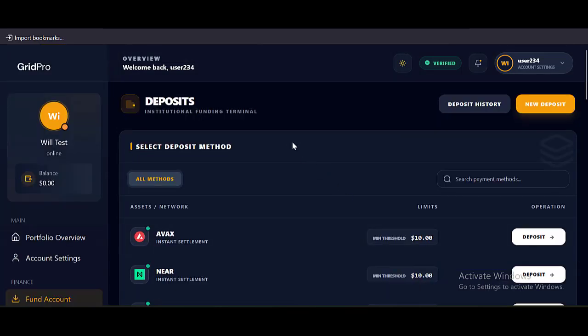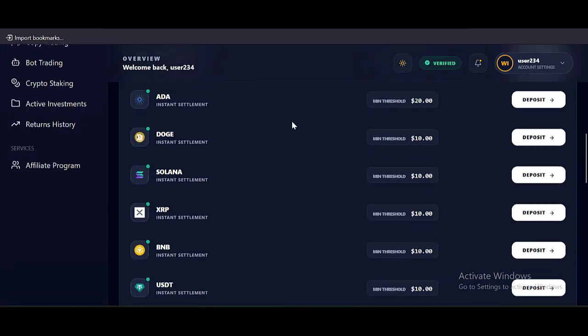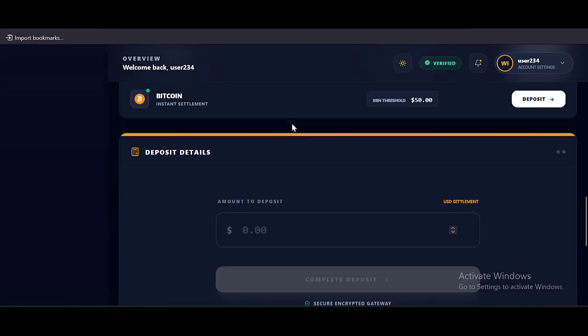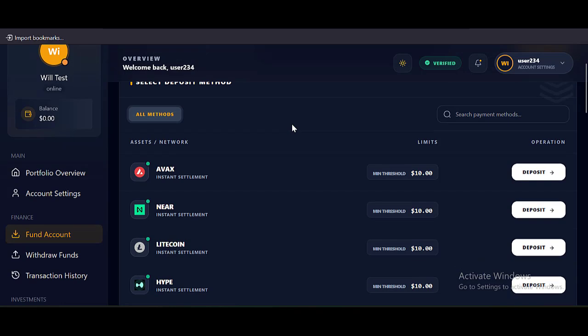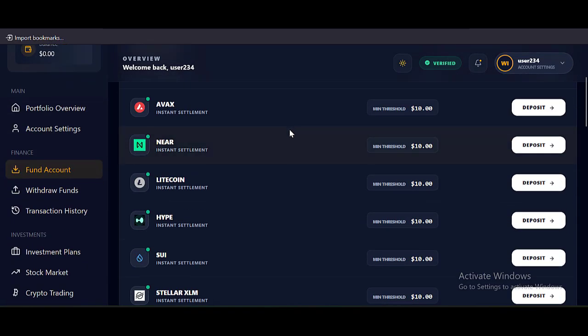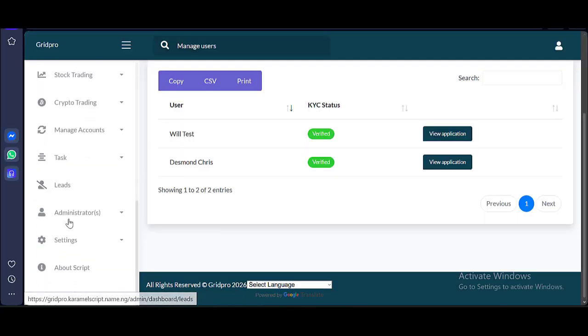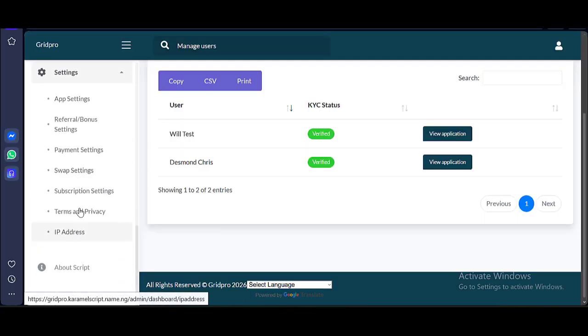So this is the deposit page. We have numerous deposit methods. You can actually set all these from the admin side. When you go to settings, go to payment settings in the admin, you're going to see the place where you can set all the deposit methods.